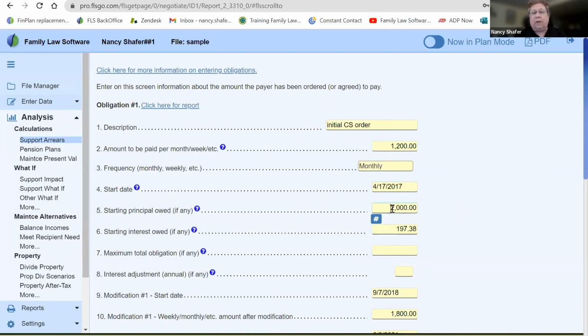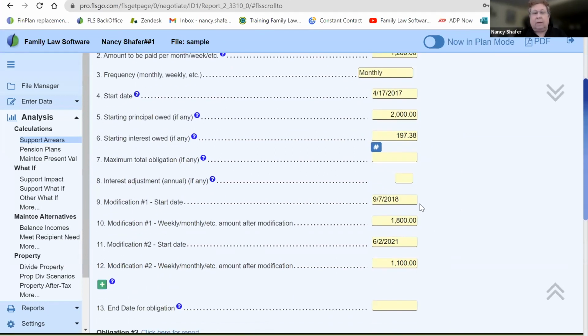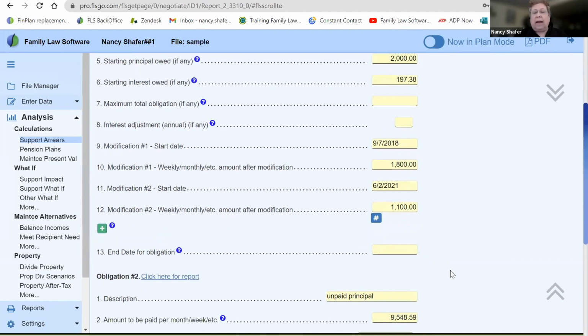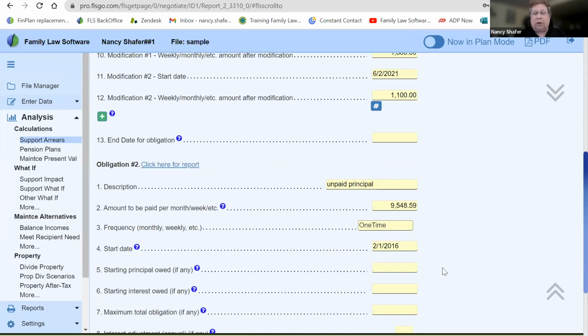And I'm going to go back and talk about starting principal and interest. And then let's talk about what happens if that amount changes. So I can put that in as a modification. So the original amount was $1,200, and then it modified to $1,800, and then it modified again to $1,100. And I don't have any end date, so it's still $1,100. I could do it that way, or I could put in a second obligation for the new modified amount.